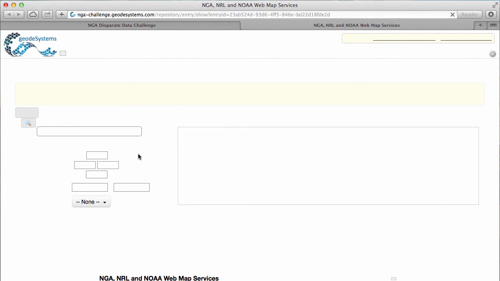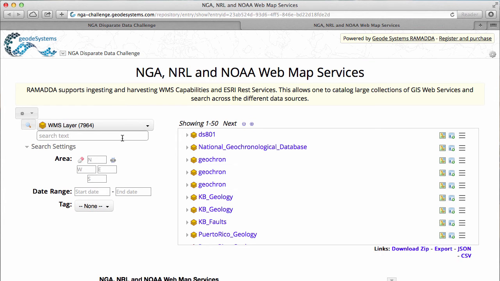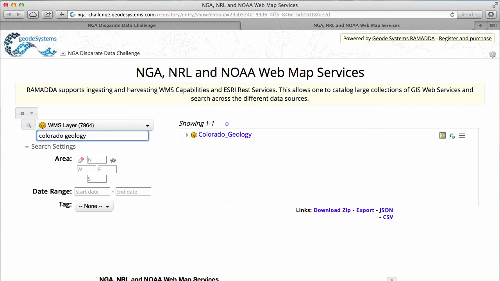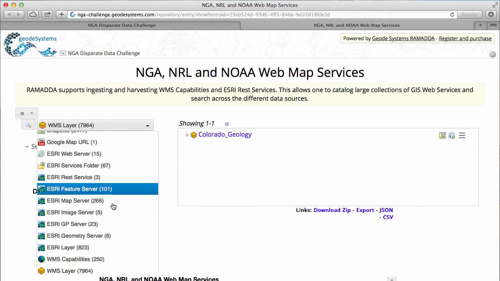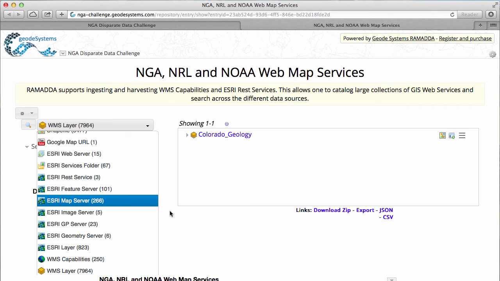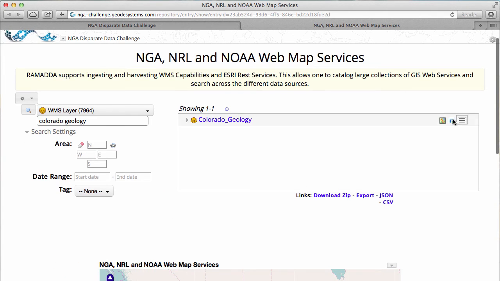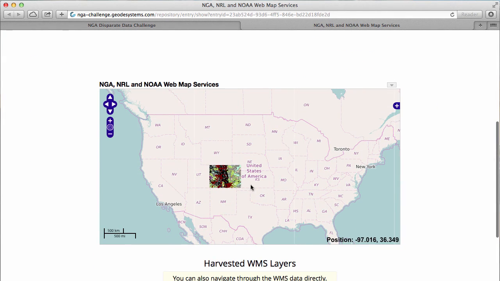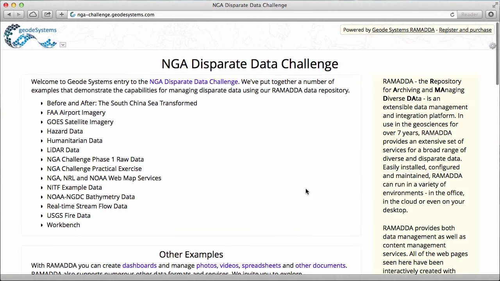The web map services. RAMADDA can ingest external web map services and then provide a unified interface into those services. In this case, we have 8,000 web map service layers from 250 different servers. We can then, by clicking on the map icon, actually go map that imagery interactively.